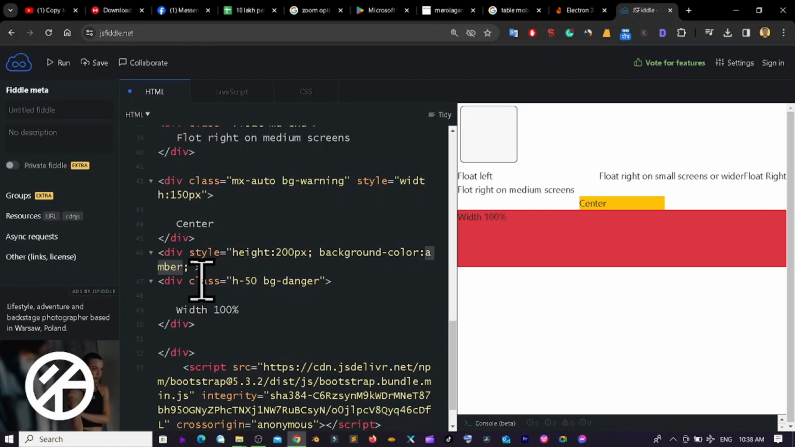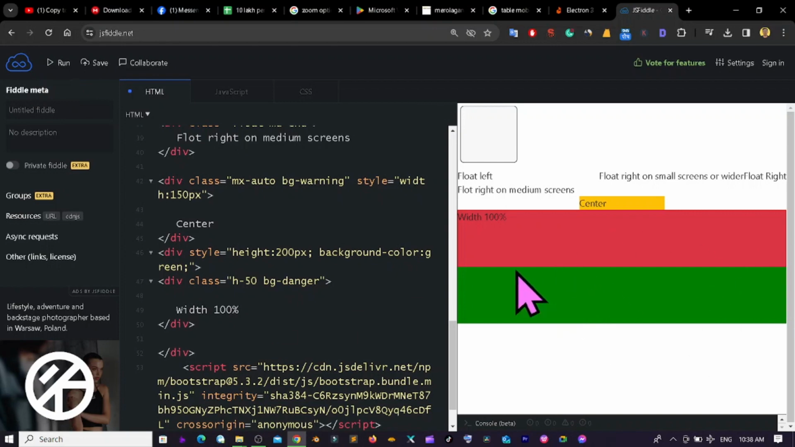I think I should make it green. And if I click on run, now we can see the total height of the div is like that. And if I make it only 40 and click on run, now we can see the height is only 40, right? I think the 40 is not working. There are just 4 classes, that is 25%, 50%, 75%, and 100%.